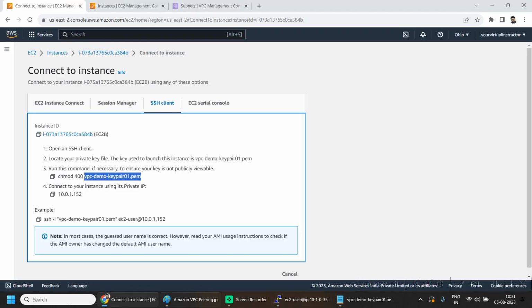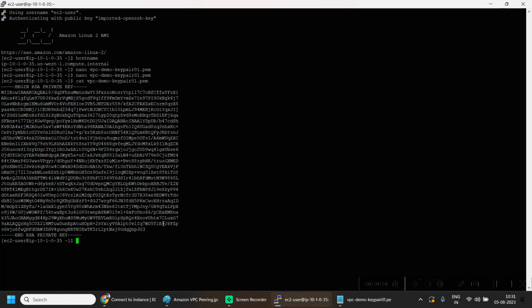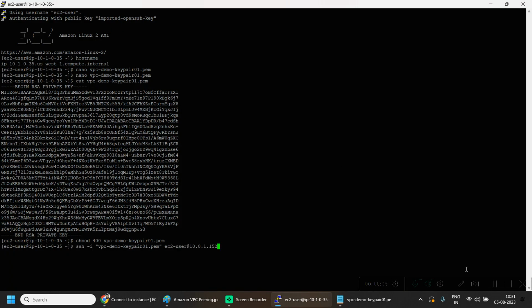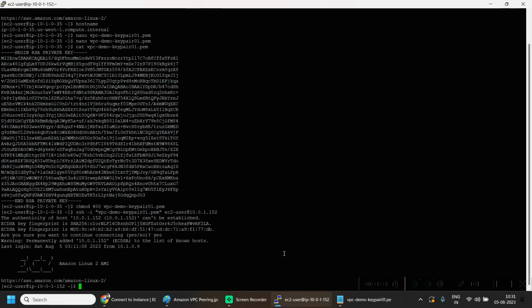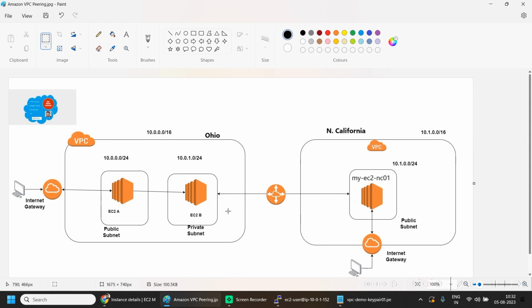So now again go back to the connect method and we have to change the file permission. Now copy the SSH method, click on yes, and now we have connected to the 10.152 IP. You will see the EC2B machine is 10.152. Now we are able to do SSH in the EC2 instance under the private subnet in a peered VPC.